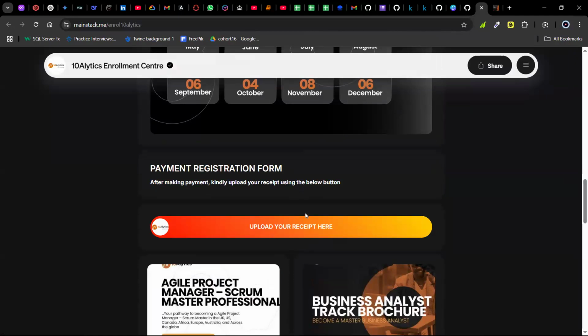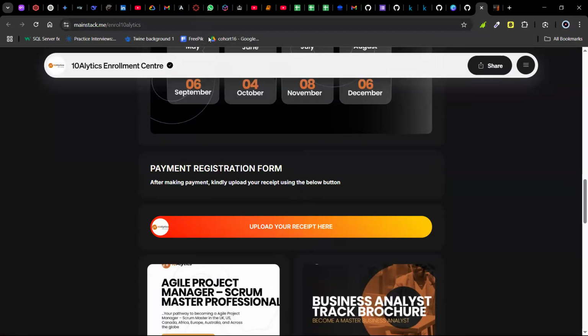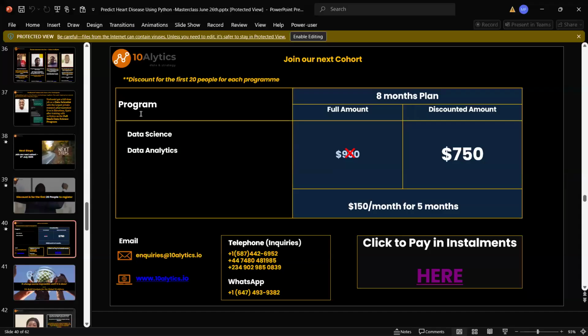Now, once you're done uploading that, we will confirm the payment on our side, and we will have a team member reach out to you, send you your welcome toolkit and a link to onboard you for the program starting on the 5th of July. So that is how you can get started with Tenalytics. That's how you can lock in on the discounts, and you can be well on your way to becoming a full stack data scientist.